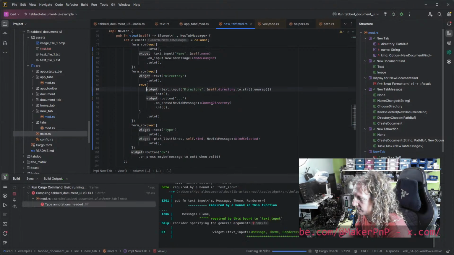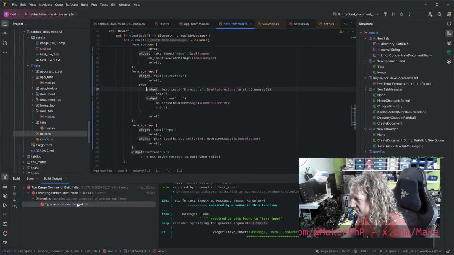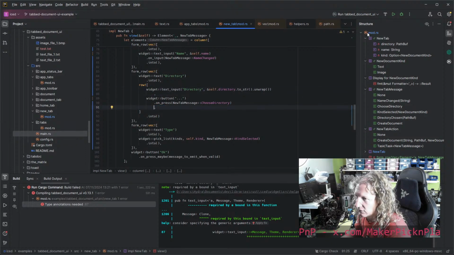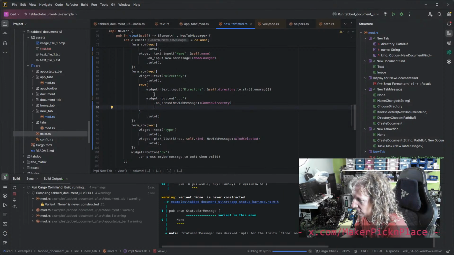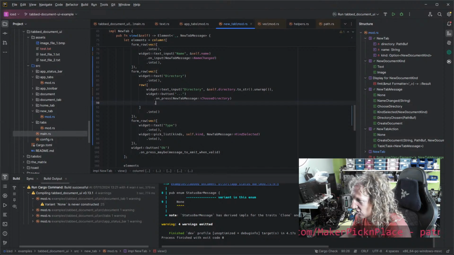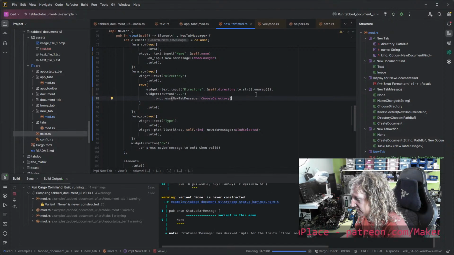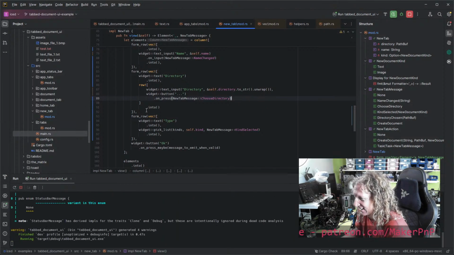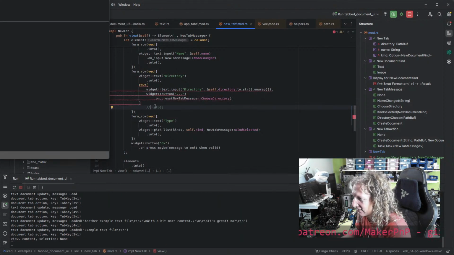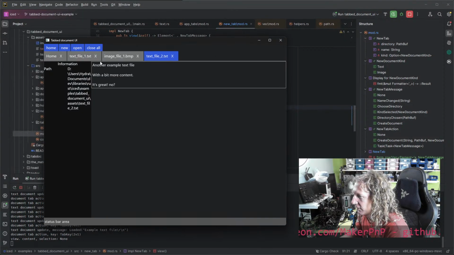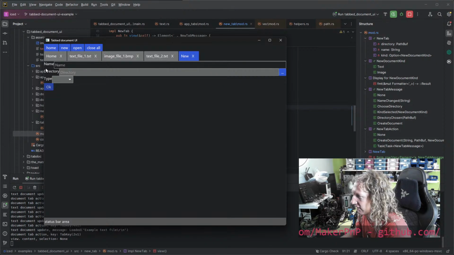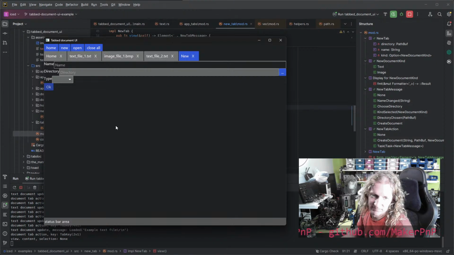Okay, let's run it again. Oh, no, type annotations needed. It doesn't know what it needs to convert it into, so let's take these intos off. You see, it's just not nice. Do we even need this into? Who thinks we need this into? It seems that we do need it. Okay, so new. Right, now it looks like that. Name, directory, type.